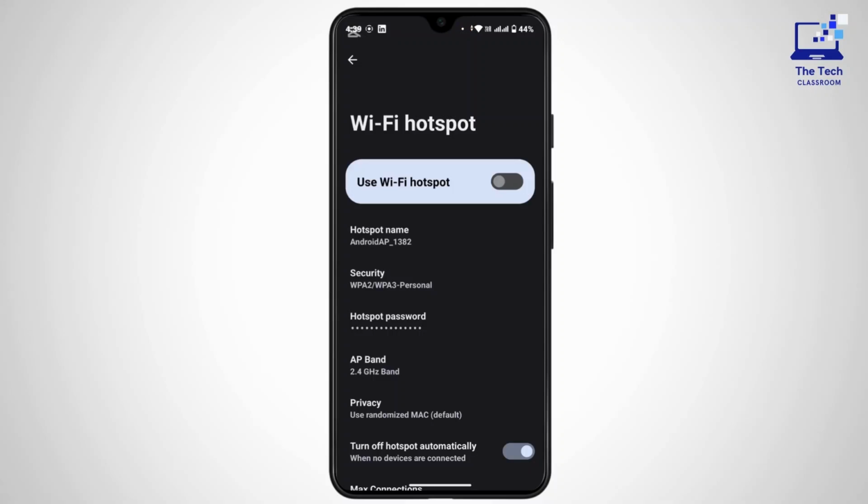If still not, ensure that you have an active internet connection via mobile data. Verify your mobile data is enabled, and that you have sufficient data balance or plan validity on your SIM card.